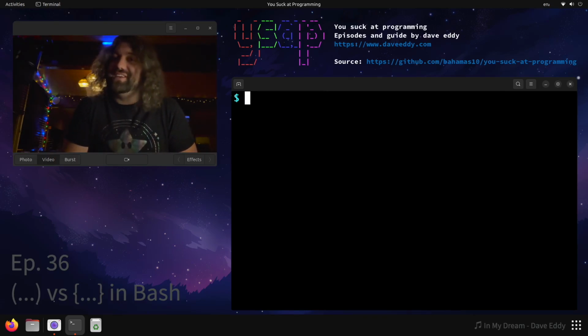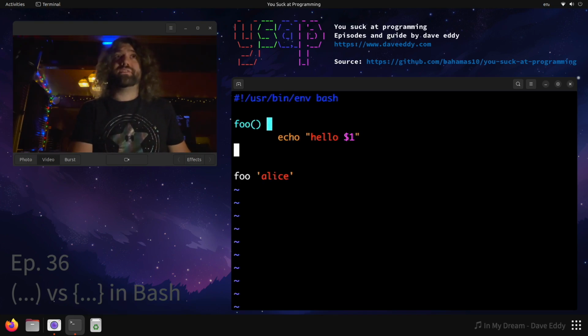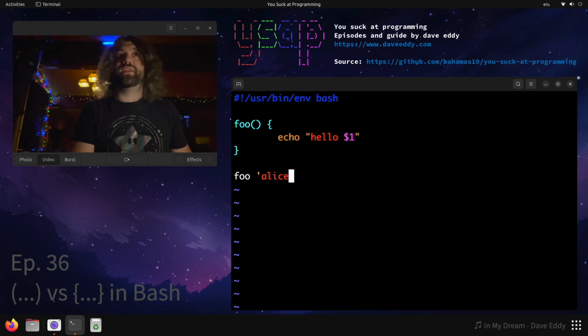And today we're going to be talking about Bash, of course. What are we going to be talking about? We're going to be talking about functions in Bash, all right? You ever seen a function in Bash? It's really simple. It looks like this. We have a function called foo, and it echoes hello $1, so the first argument that's given to the foo function, and then we call foo with the name Alice.